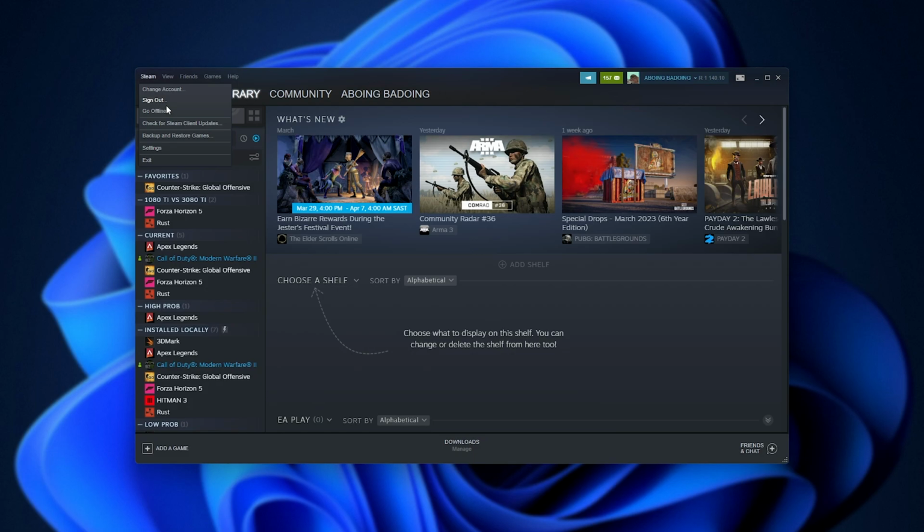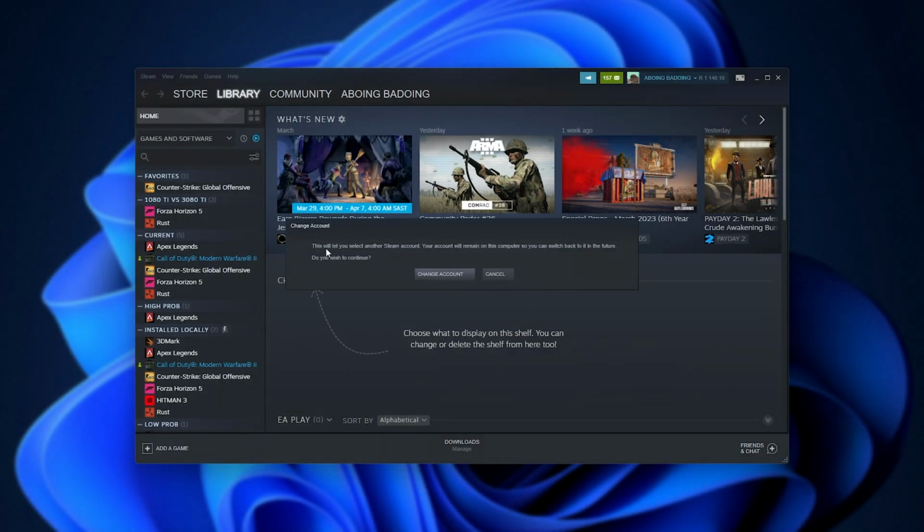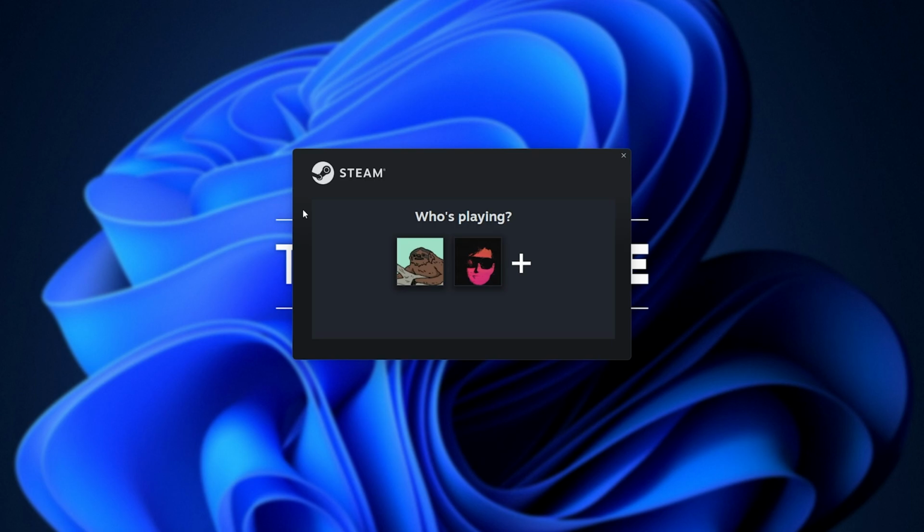Whenever you're trying to change accounts on your PC and you're happy for anyone else who uses your Windows logon to log into your Steam account here, all you need to do is click Steam and then change account in the very top right up here. When you do so, you'll see this information here saying this will let you select another Steam account. Your account will remain on this computer so you can switch back to it in the future. Click change account here, and just like that, Steam will then vanish and reopen a brand new window.